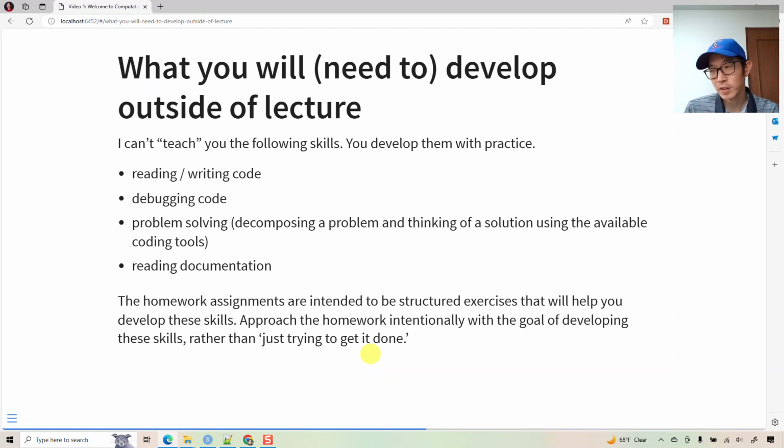Problem solving is the idea of, how do you take a complicated problem and break it down into smaller pieces that you can solve, right? And so how do you decompose that problem and solve it using the solutions or, I guess, tools that you have available to you.